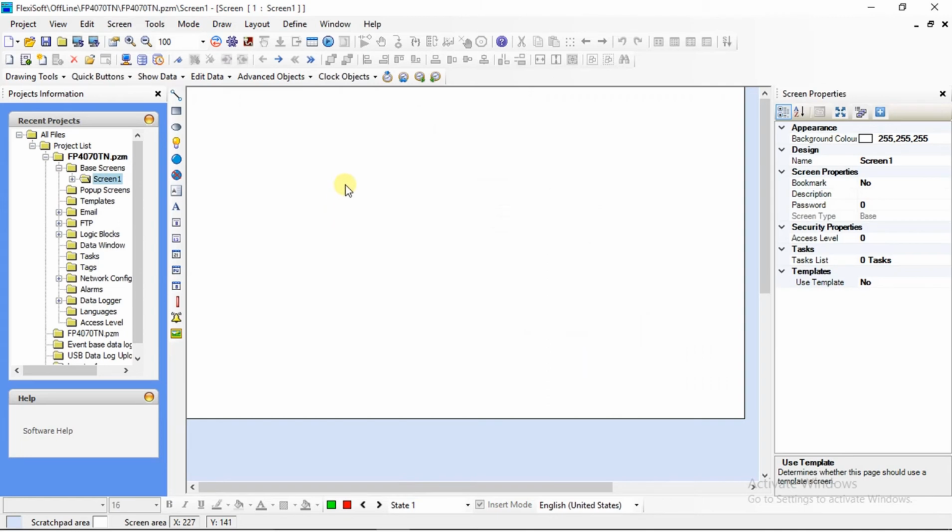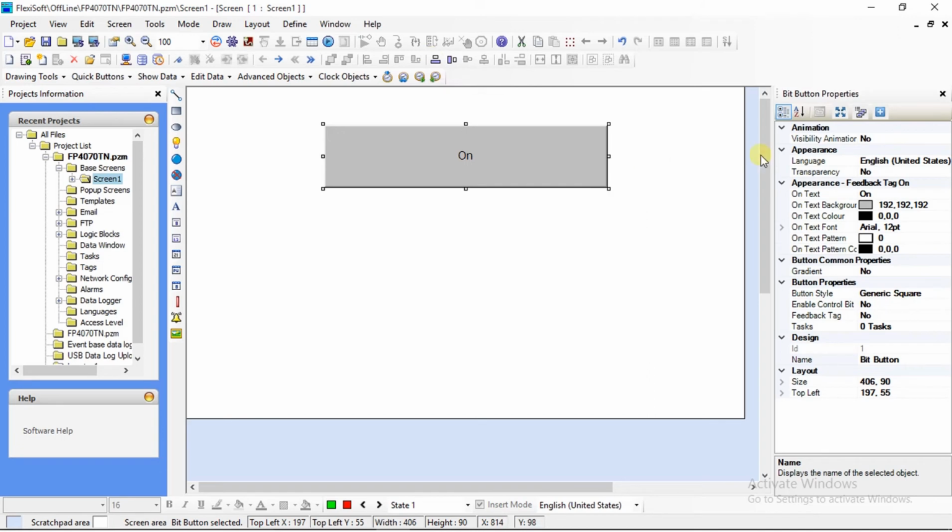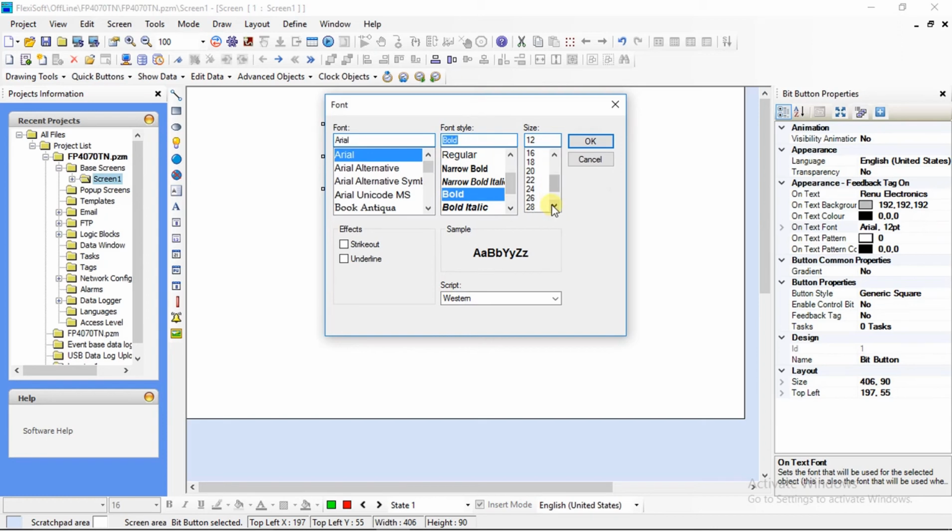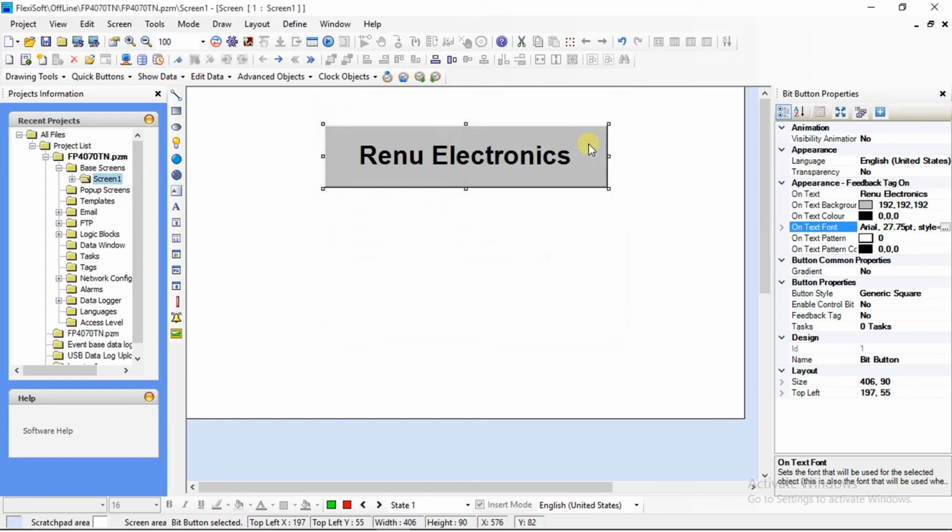Now I will show you a simple example for this. Go to the Advance Object menu and select Advance Bit button and take it onto your screen. Now on the right side of your screen there is Bit button properties. Go there and in the Appearance menu there is Language. There you can see both the languages that you selected in Language Wizard. Now we will select the English language and write text in English. We can also change the font size to make it look better. Now similarly we will select the Hindi language and write text in Hindi.